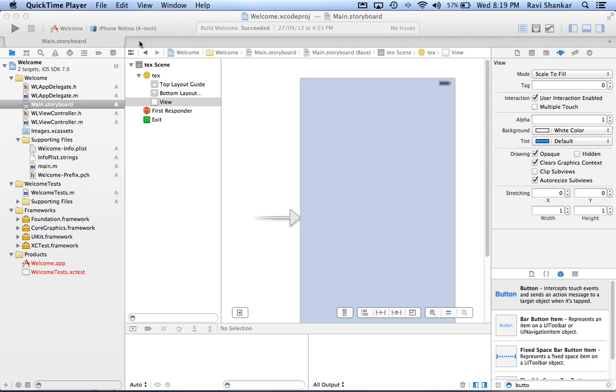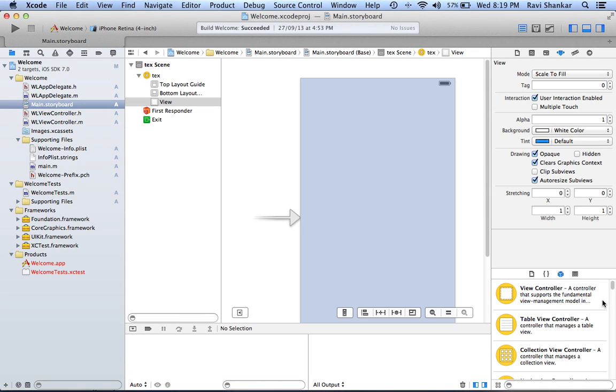So you have a plain view controller. Now using the object library under the utility area, which is available on your right hand side, I've got this object library, which is the cube icon, third from the left. So this is the cube icon.